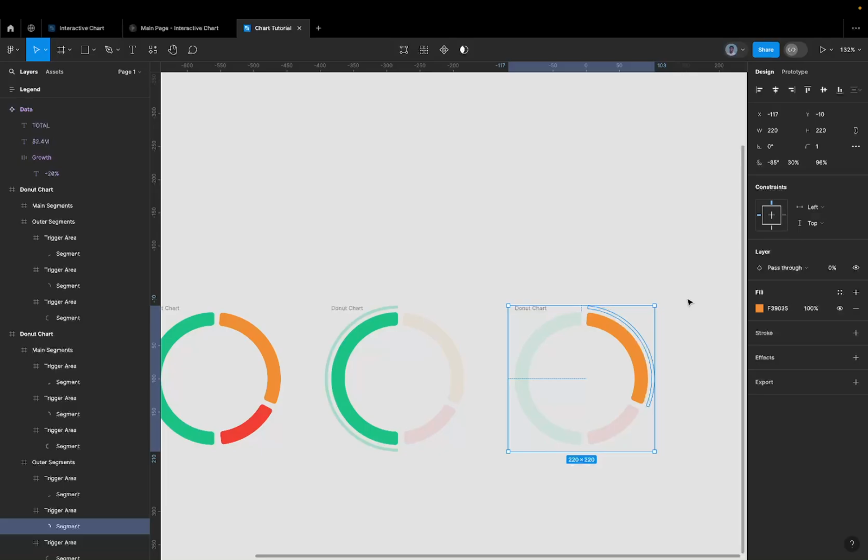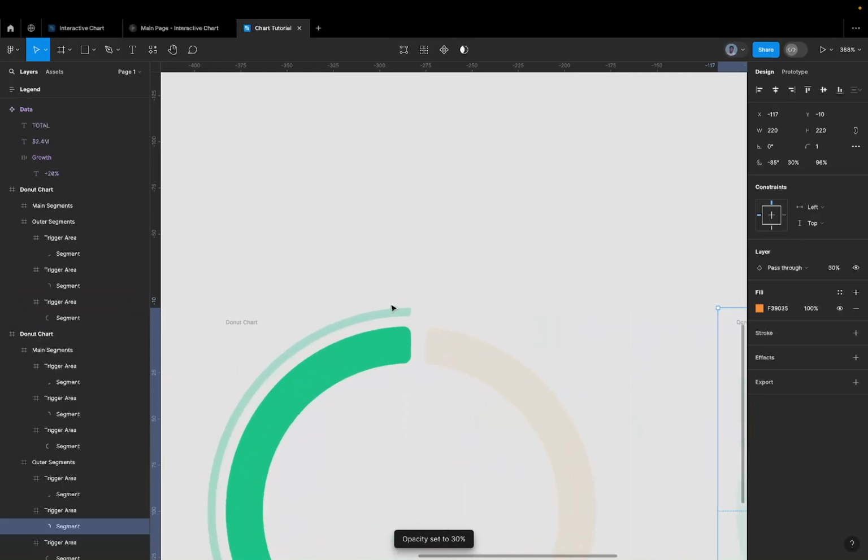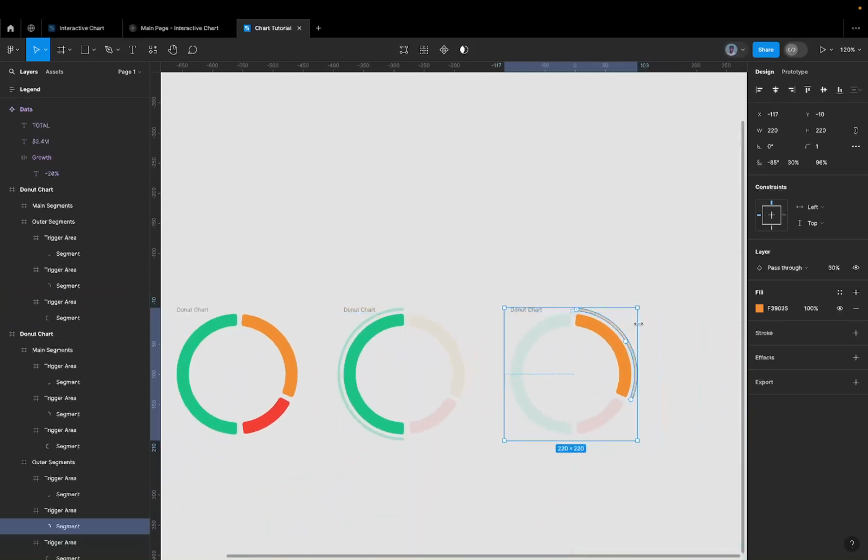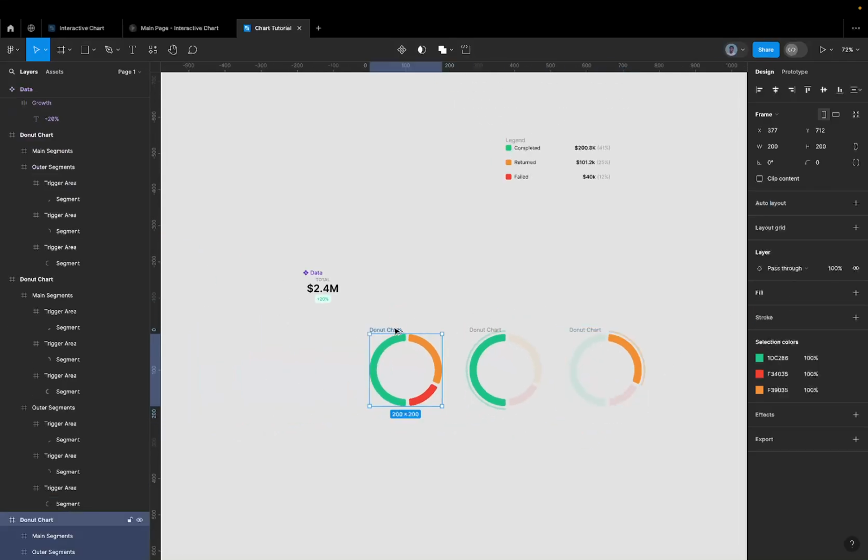Okay, so it scales up properly, and then I can press 3 on my keyboard to bring the opacity up to 30%. So you can see the opacity here has been brought up to 30%. So the same thing for the red one as well.